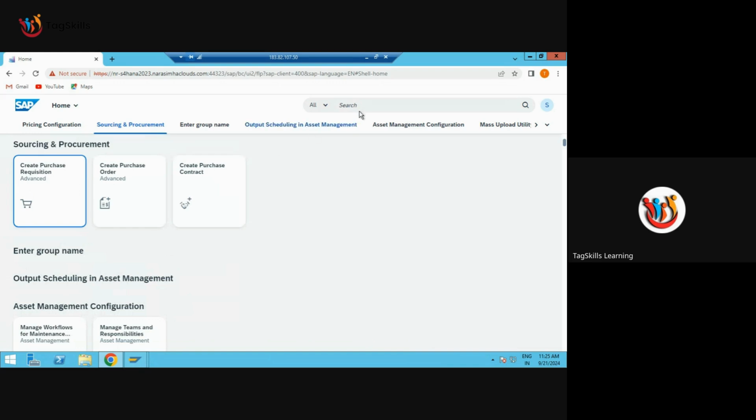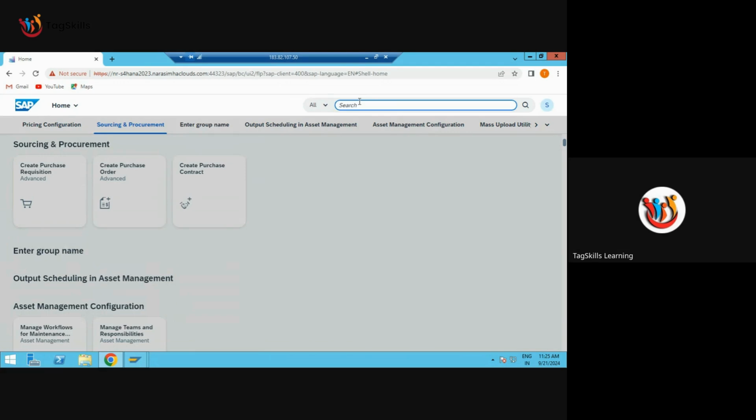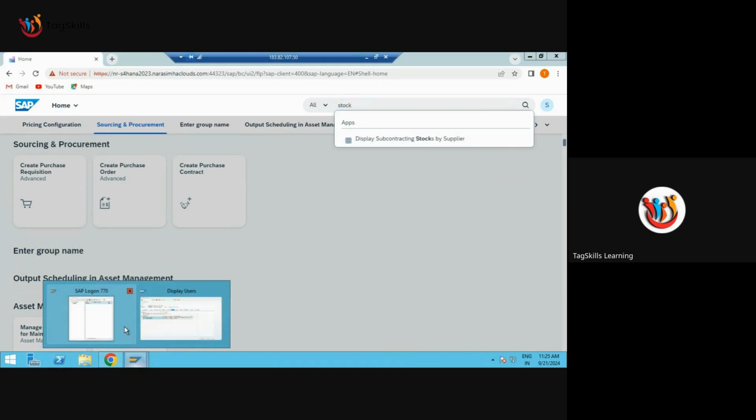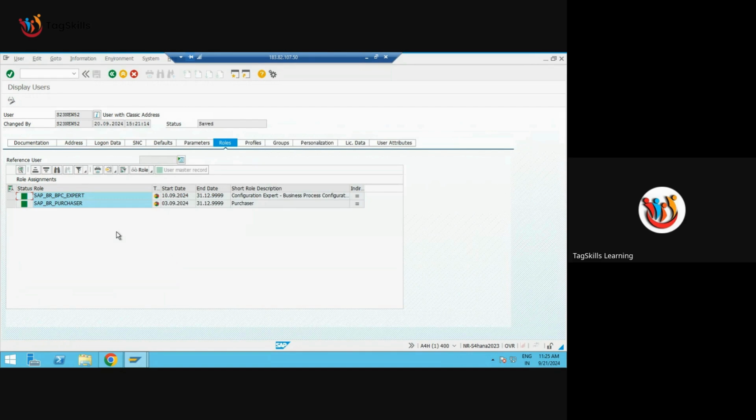If I go and search for stock, if you want to check the stock, if I click on that part, there is no stock app coming here. Why? Because that role is not assigned to our specific user ID here. Here only the purchasing side is assigned to this user ID. So let's see how we will get the exact business role for that stock checking app and how we can assign that business role to this user ID.